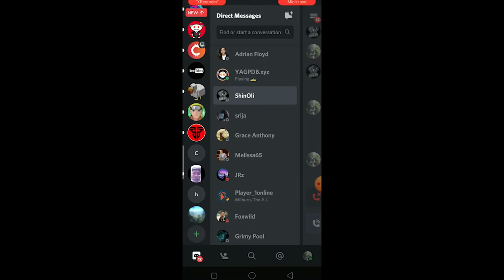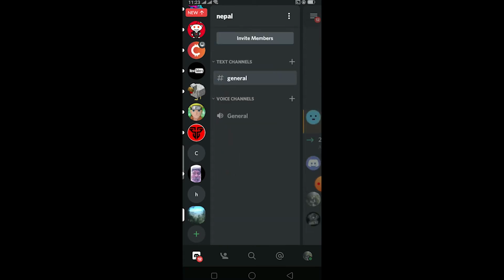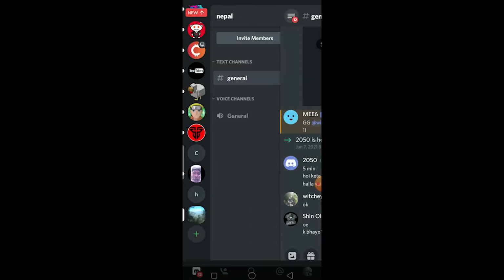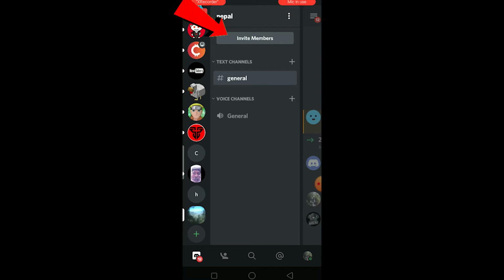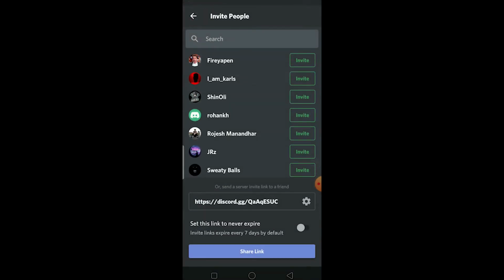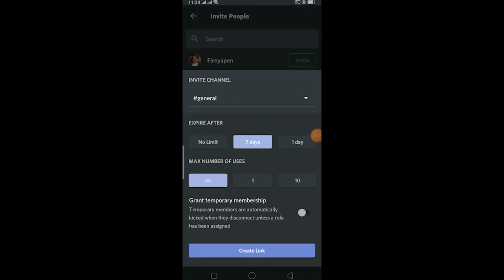So let's say I want to copy this Discord channel's link. I want to go to this Discord. Once I'm in this Discord, I want to click on where it says invite members. Click on invite members. Now I want to click on this gear icon over here beside the link. So I'm going to click on it.